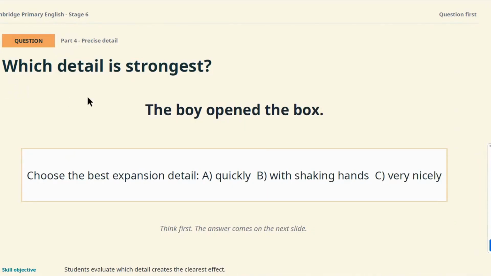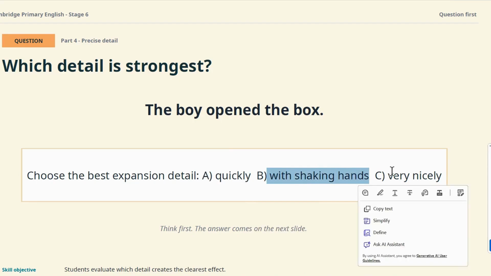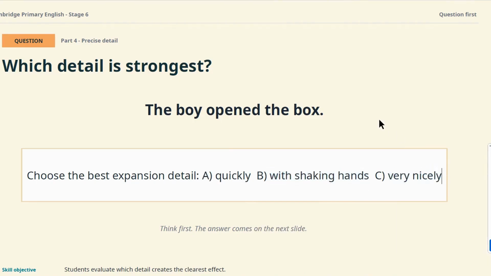Type. Which detail is strongest? The boy opened the box. Which one do you believe is strongest? Is it opened the box quickly, or with shaking hands, or very nicely? I'm waiting for you.